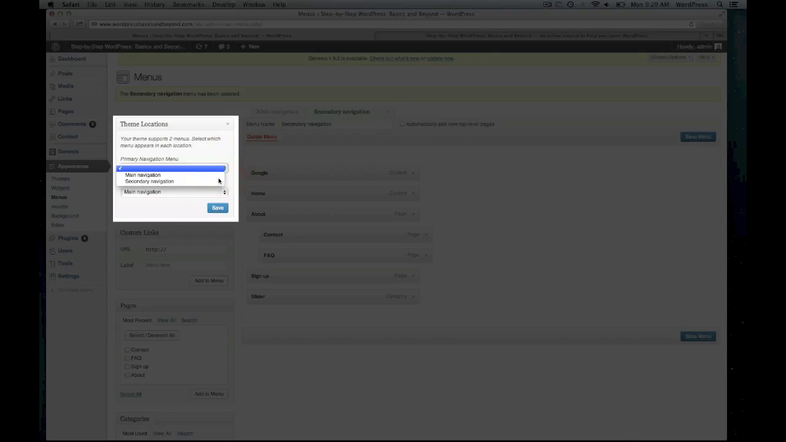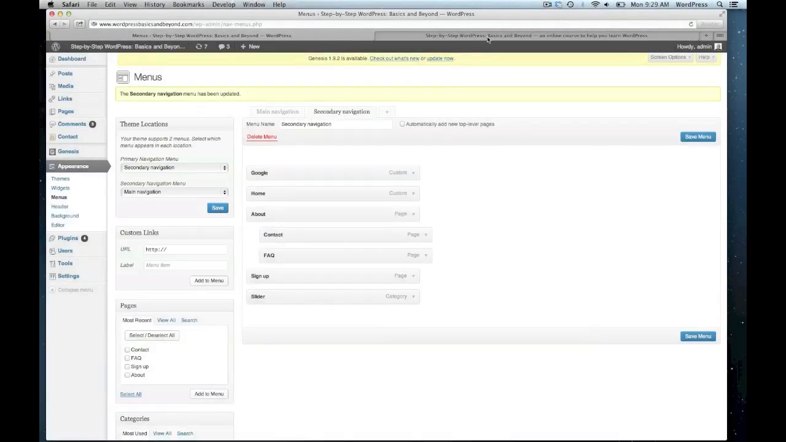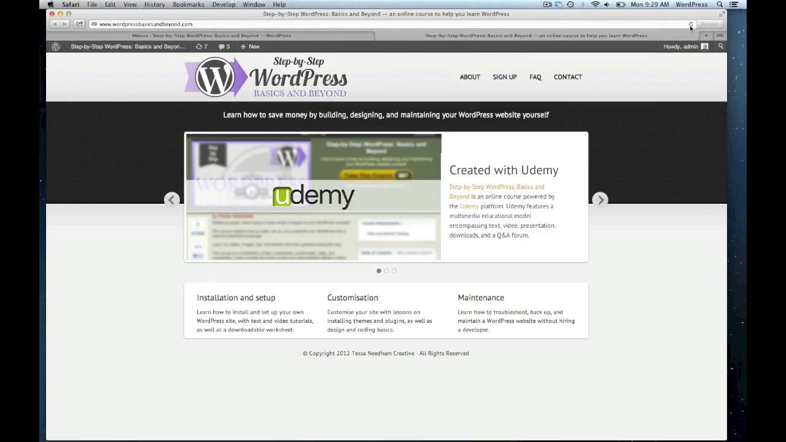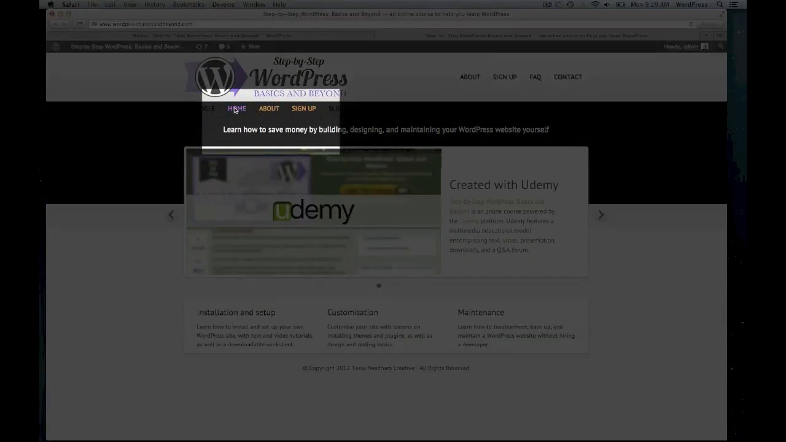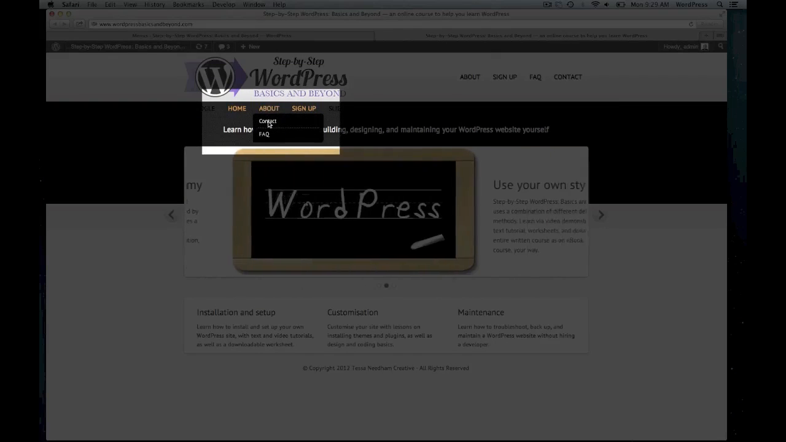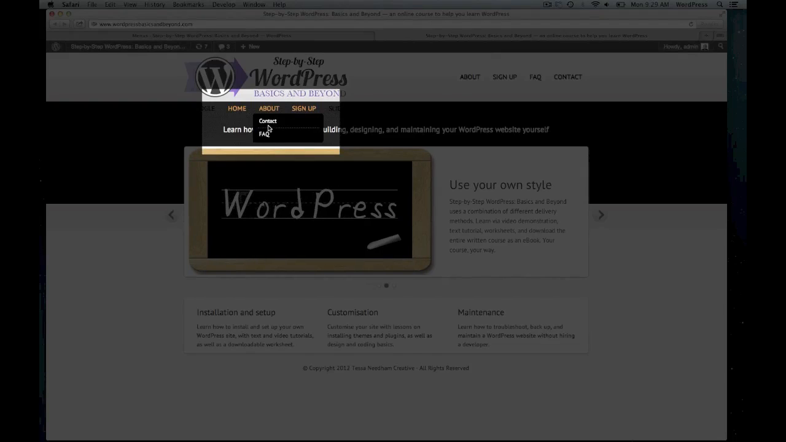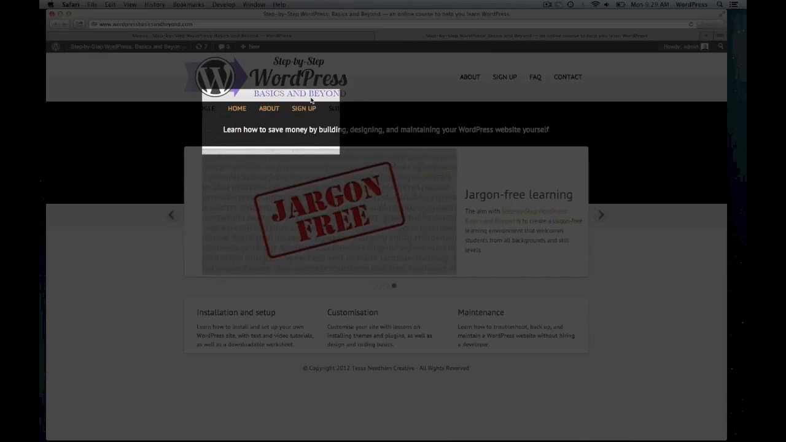So I just choose my secondary navigation menu here and click on Save. So if I now refresh the front of my website, I'll see that there's a new menu down here. And you can see when I hover over about, it's got the contact and frequently asked questions there. So that is the location in this theme for that primary menu.